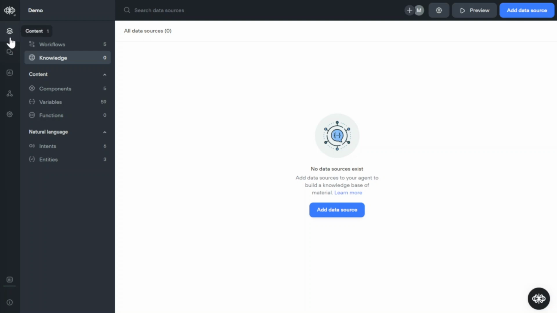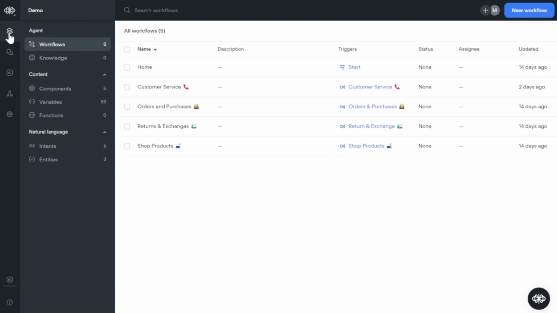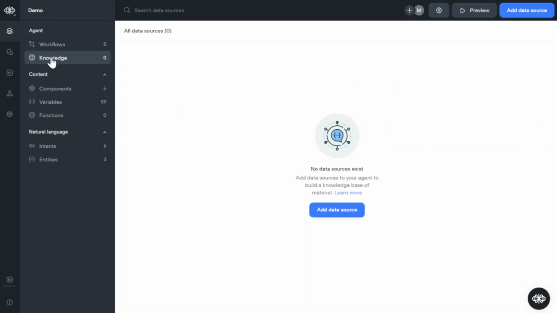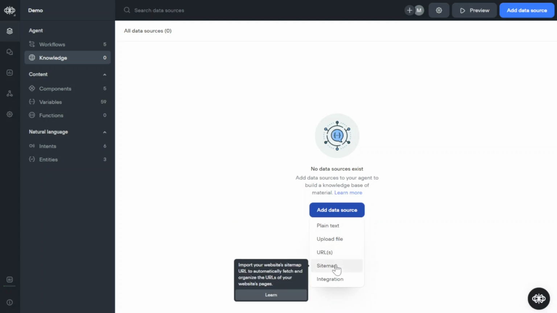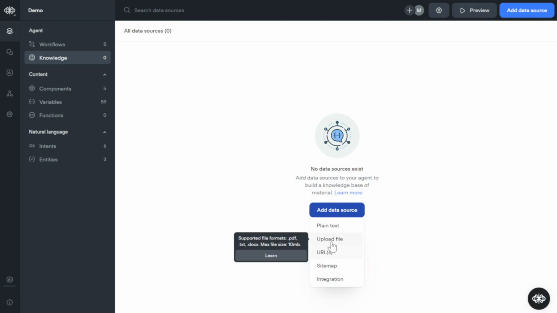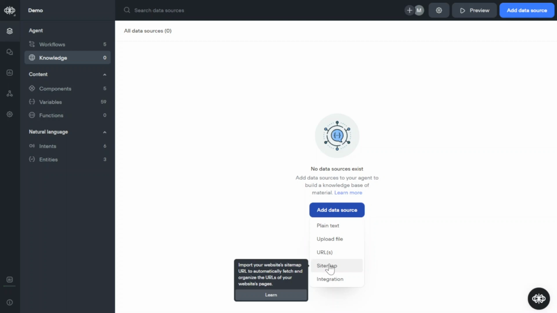Click on the content on the left hand side, then click on knowledge. So that's where you're going to add a data source for your knowledge base. Click on data source. As you can see here, you can use plain text, upload file, URLs, sitemap, integration. In the perfect world, the URL and sitemap are the most convenient ones that you can use directly at the knowledge base. However, in this demo, due to the layer of security on the website that I'm using, the demo won't be able to pull any information or data from their website directly.